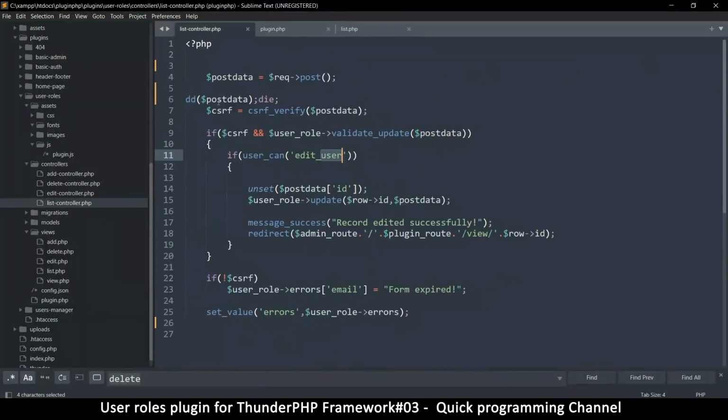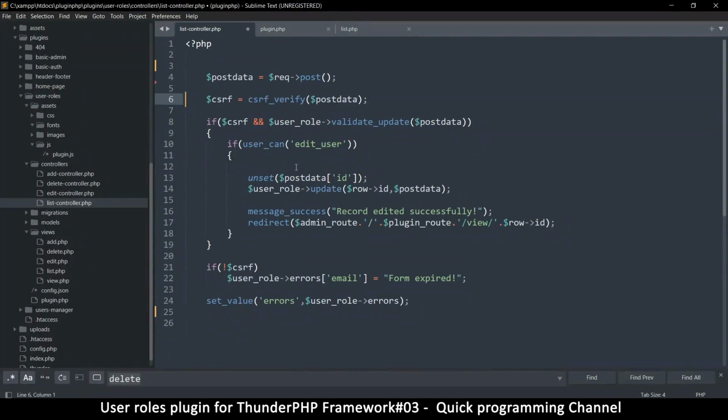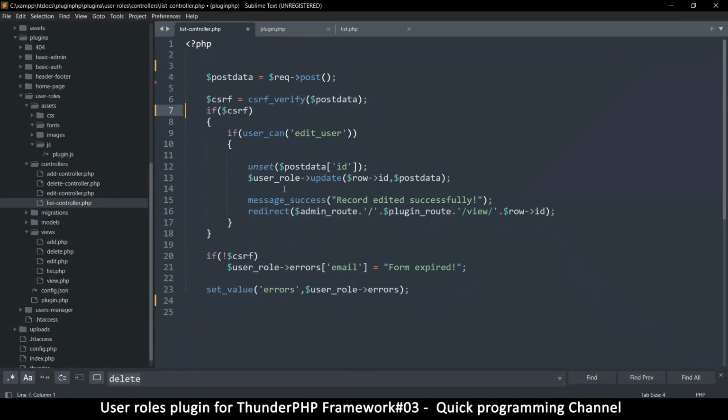So let's come back to the list controller. So what we need to do here now is to loop through these guys and figure things out. So we don't need to do any validation here at all. So I'll remove all of that. We just need this CSRF to work. And edit permissions. If that's acceptable, then yes, we will do what we want to do.